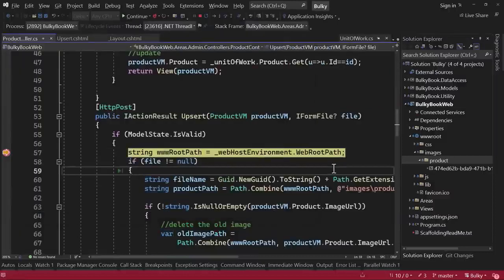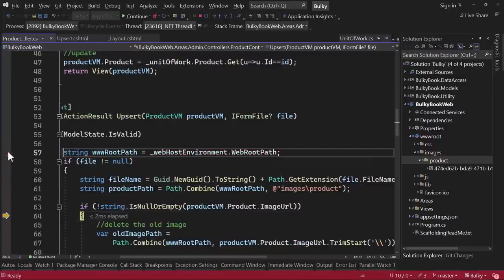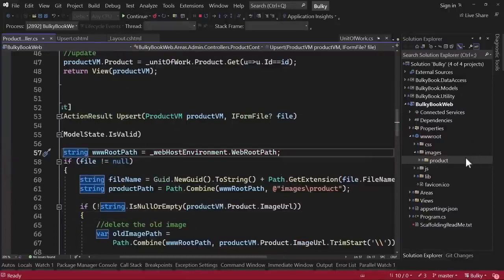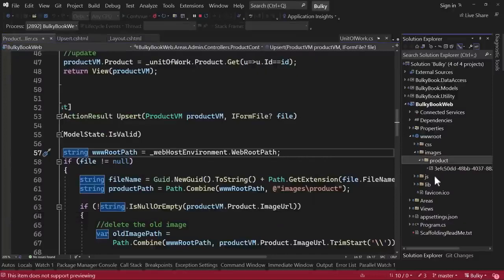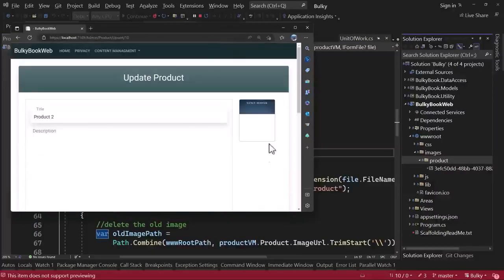Update. And it should go inside the if condition. Perfect, that worked. If I continue here, you can see the old image was deleted and we have the new grid. If we click edit here, we have the new image. Perfect, update image is working as expected.